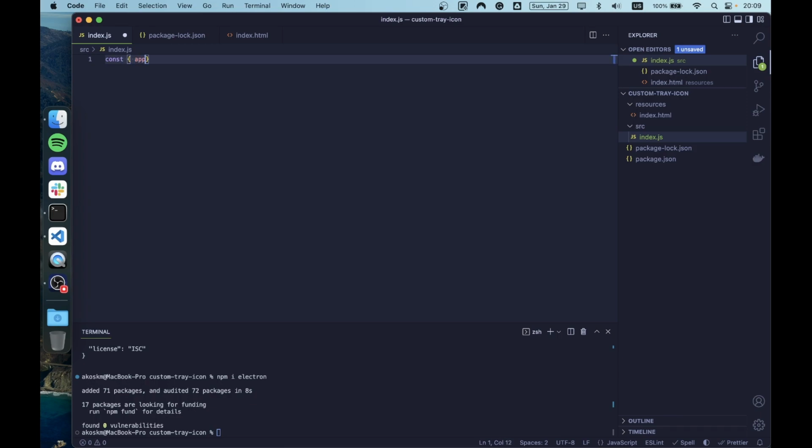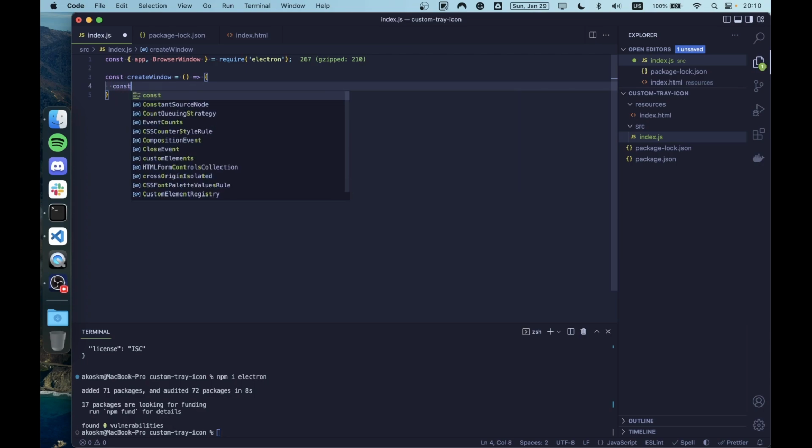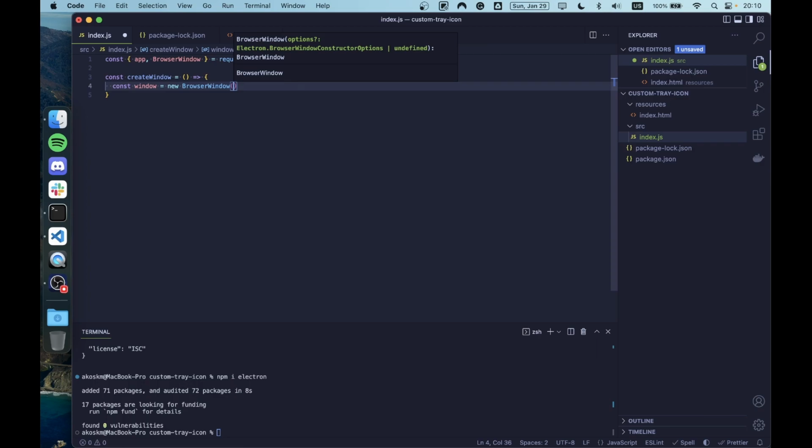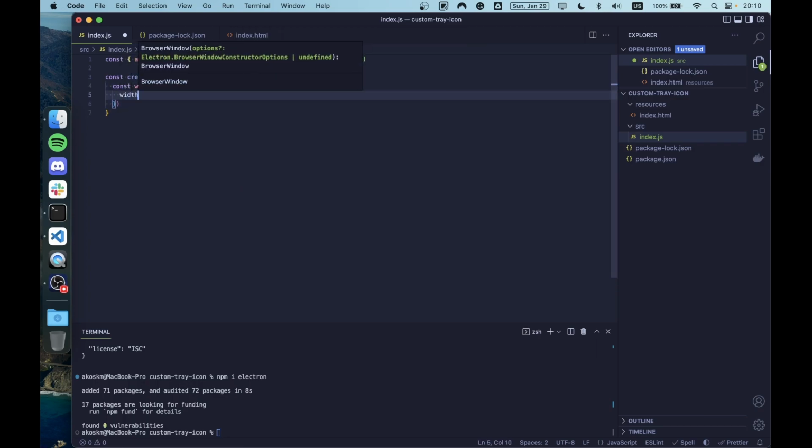So let's import app, browser window from Electron. Create the usual create window function, and inside of this function create a new instance of this browser window. So do that by declaring a new constant window equals new browser window, and give it some initial parameters like the starting width and the height.